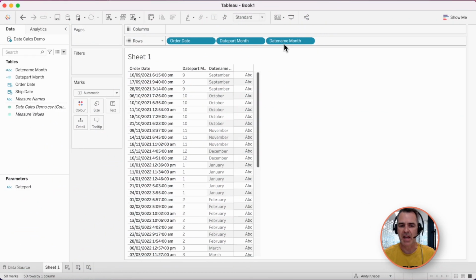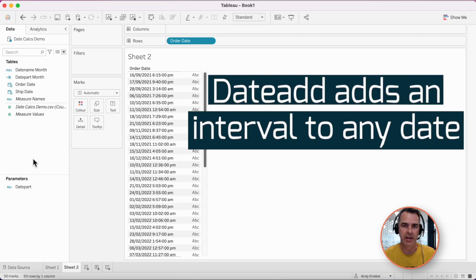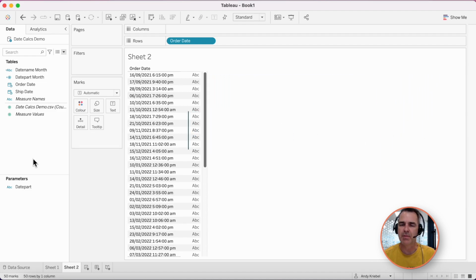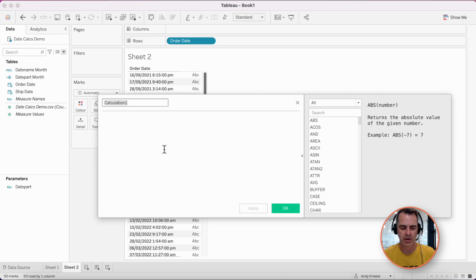So what does the DATEADD function do? The DATEADD function allows us to add an interval to any date. So for example, let's say that my expected ship date is within 3 days of the order. I'm going to right-click and create a calculated field, and I'm going to call this expected ship date.